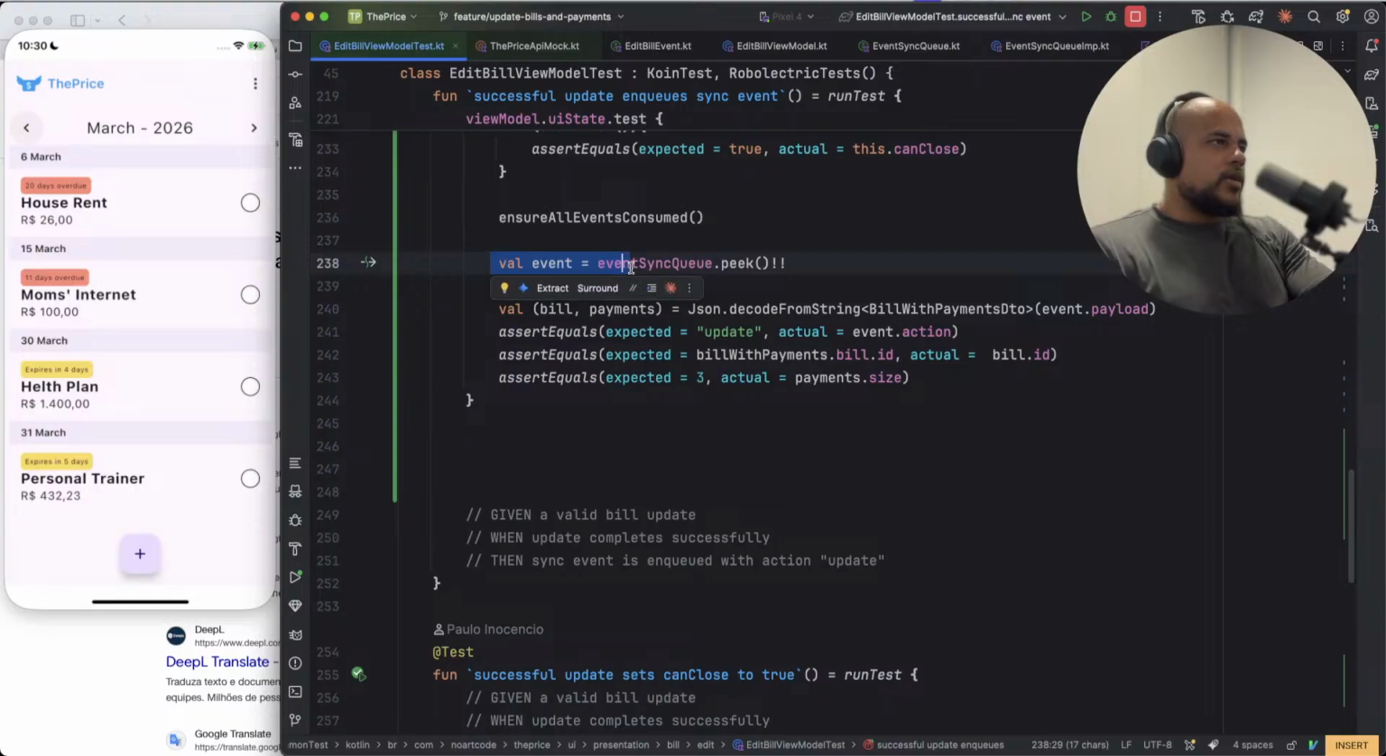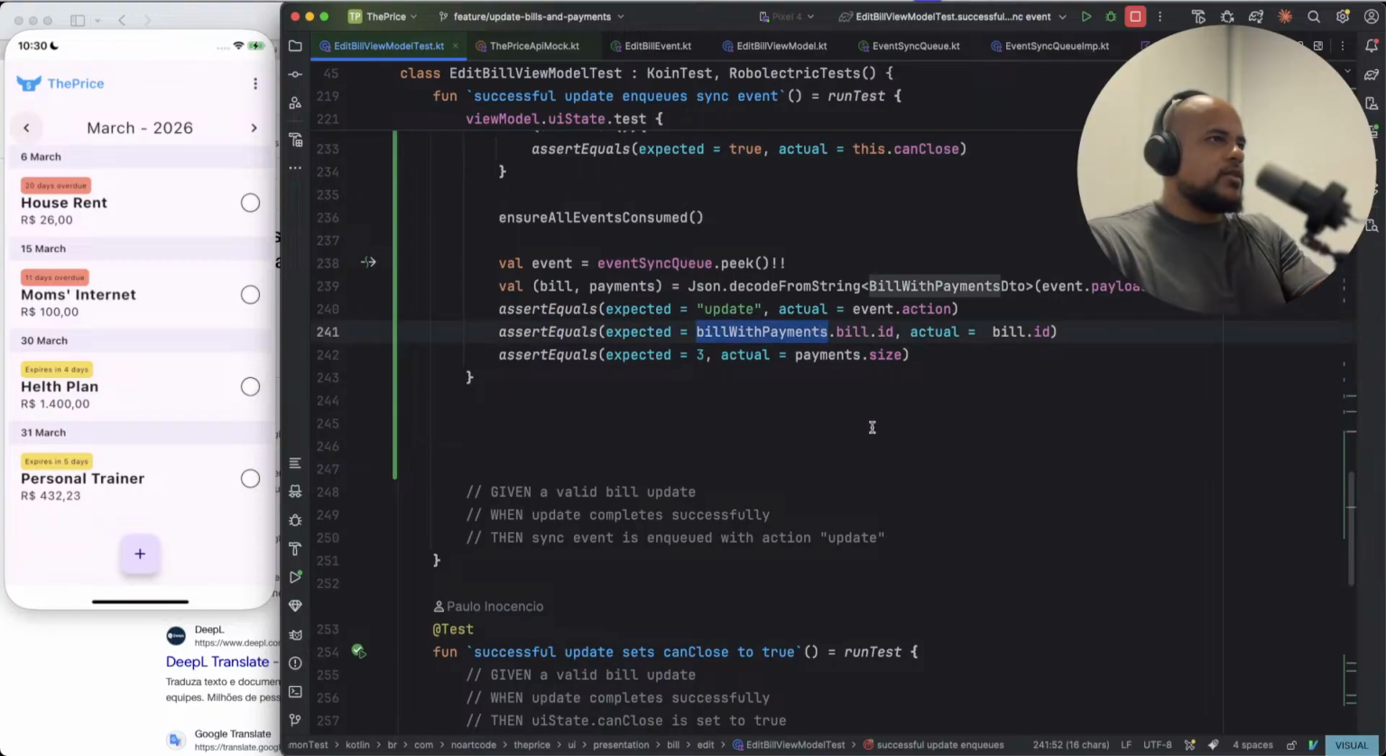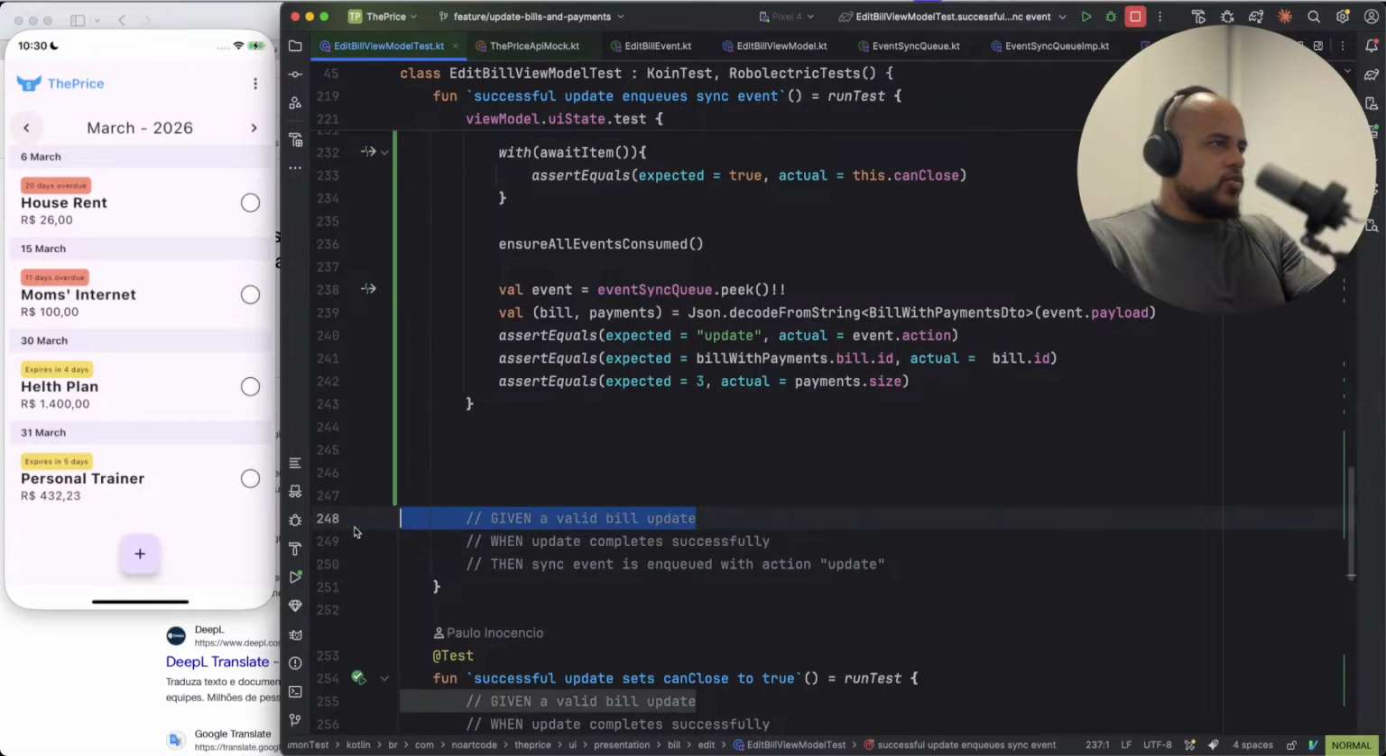So we grab the event and convert everything. Just check the event, if everything is well. It's update, and then we check whether we have the same ID in this bill, the same ID that we had, and if we are sending 3 payments to be updated. That's what we do.